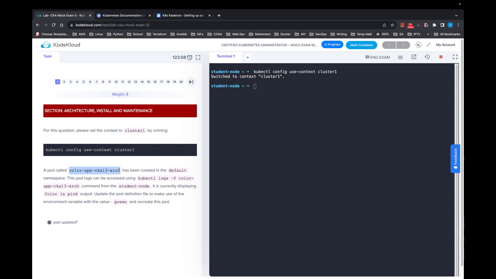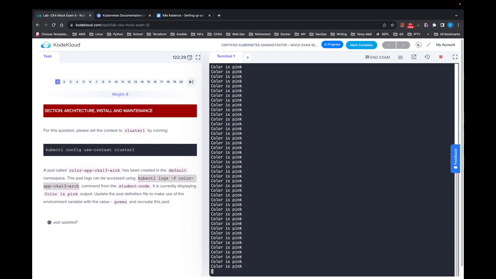So first things first, I'll go ahead and take care of the first question here. We have a pod called color-app. Let's take a look at the pod. The pod's logs can be accessed using this command. We need to update the pod definition file to make use of the environment variable green. Let's run this command first just to show that it's showing pink right now. So color is pink. Okay, awesome.